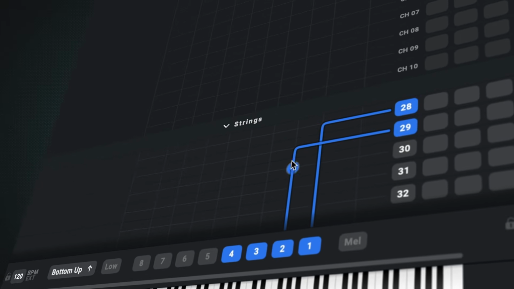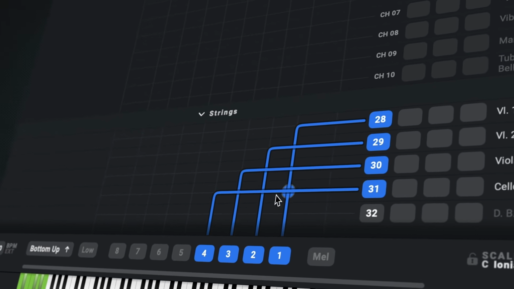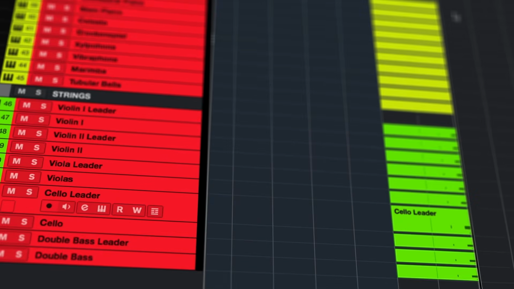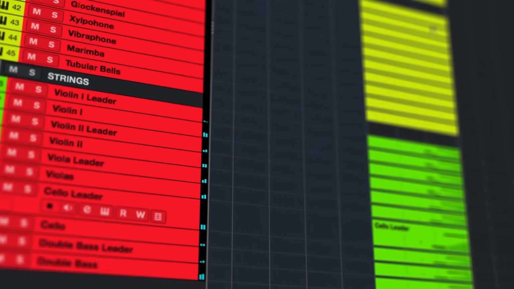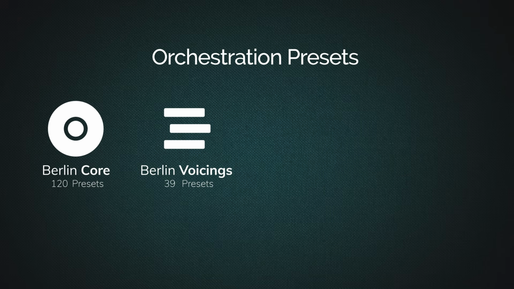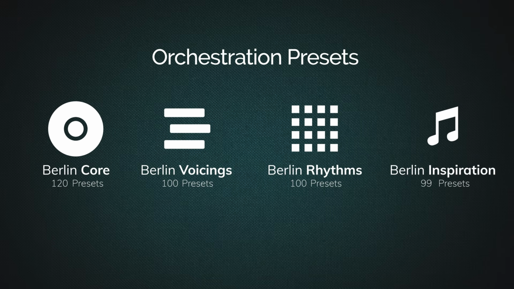You can orchestrate the notes of your chord in the orchestration matrix here and then play them right in. And you can record all the individual parts right onto the tracks. To get you started, this template comes with a large selection of orchestration presets ready to go.